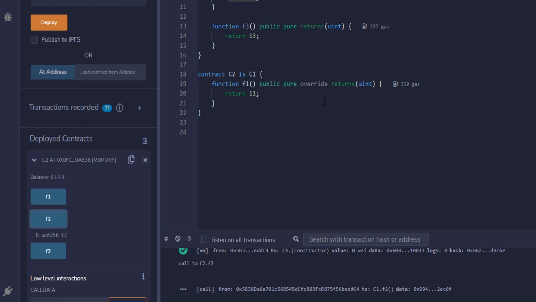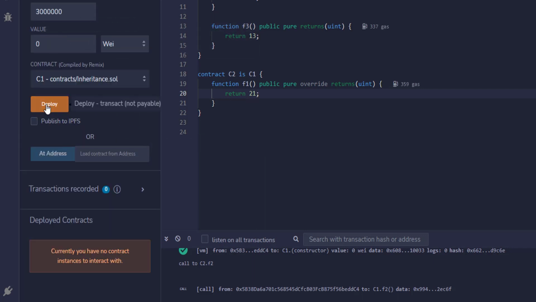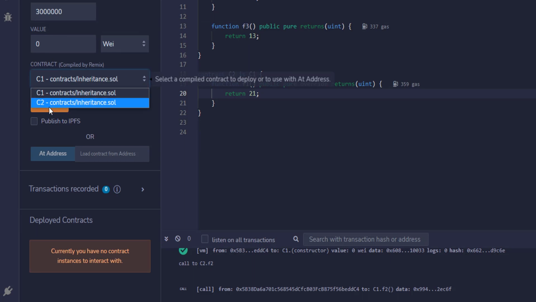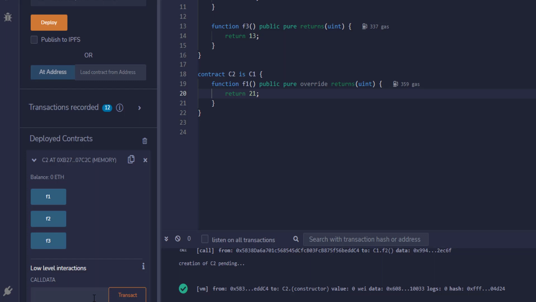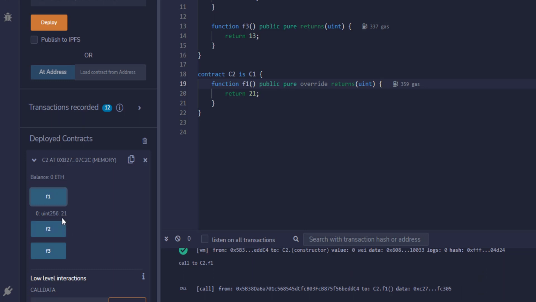What happens if we call f1? Let's just change this. We make this 2 for contract 2 and 1. Let's redeploy it. We delete this contract. Redeploy only contract 2. We just tested f2, but what we are interested in now is f1. We have f1 defined here and here. That's the overridden one. So we assume we should get back the value 2, 1. Okay, let's call it. That's fine. Of course, we get the result of the overridden function.